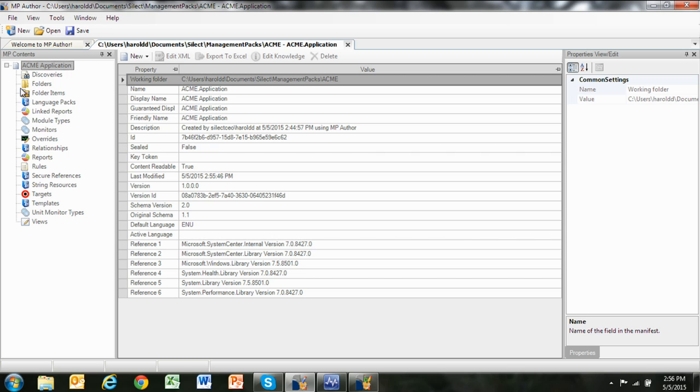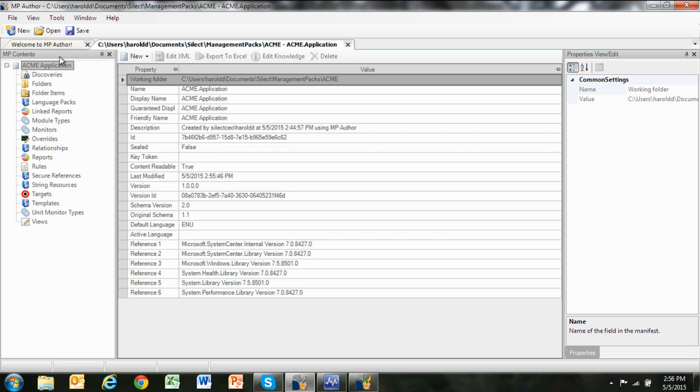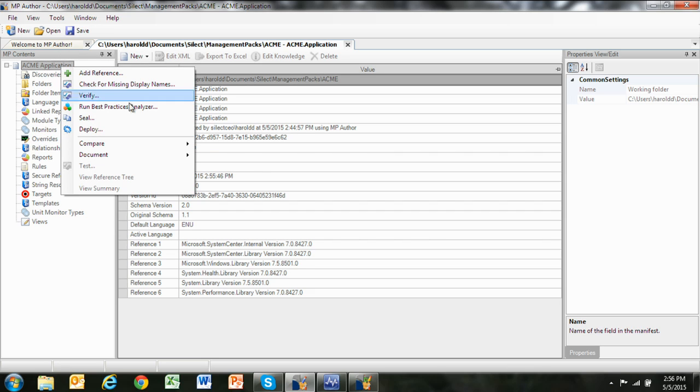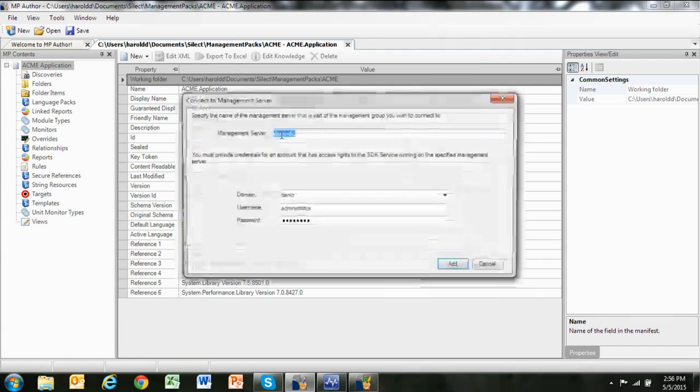What I'm going to do right now is deploy this management pack right up to my Ops Manager environment. So the way I'm going to do that, you see over here on the left-hand side, I have at the parent the management pack itself. I have containers reflecting all the relevant components of the management pack. And if I right-click at the very top, I'm given an option to deploy this management pack. So let's go ahead and choose that option.